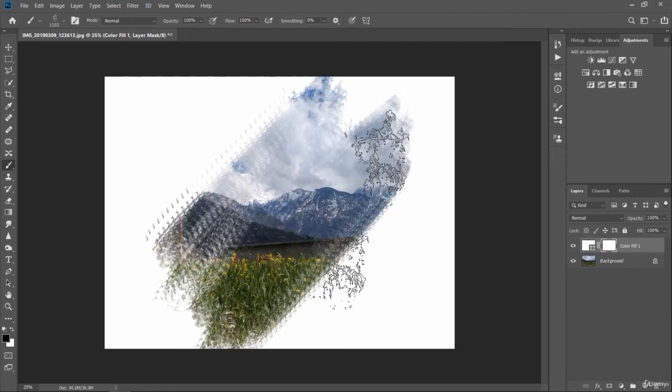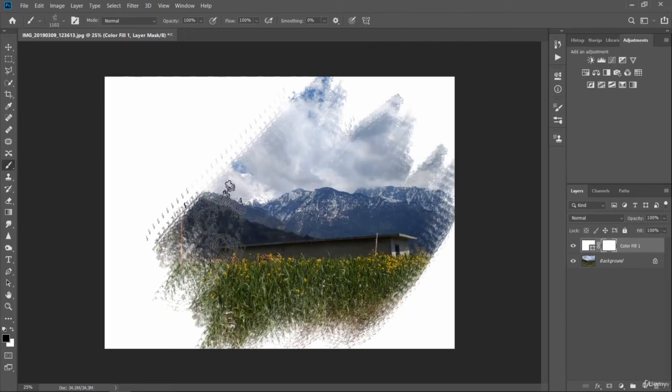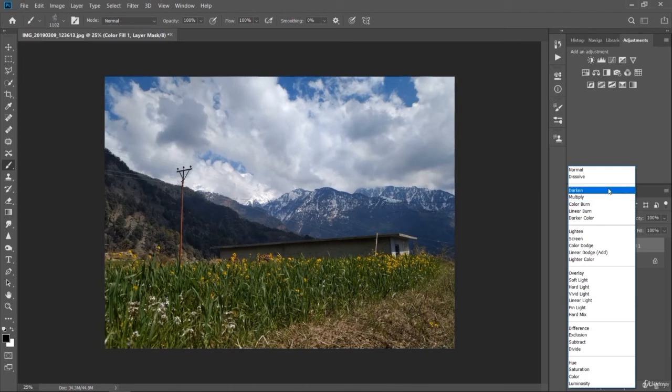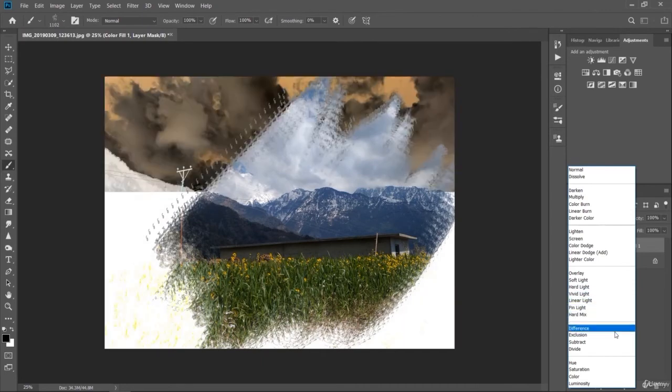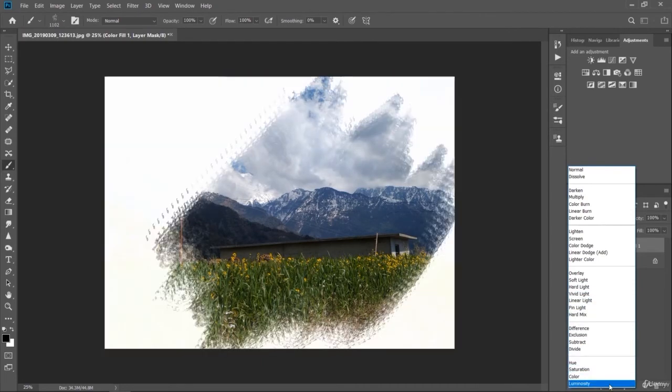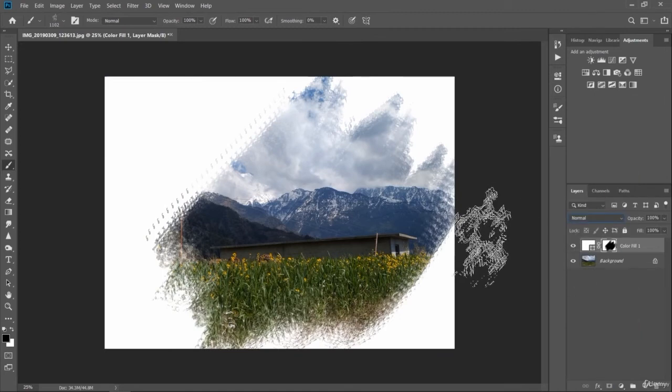Now it's time to make it perfect. You can change the color of the brush from black to white. When you paint white over something, it will work as an eraser. Moreover, you can use different blending modes that can enhance your photo, and you can change the opacity in different ways. I won't be adding any blending mode, just keep it in normal mode.